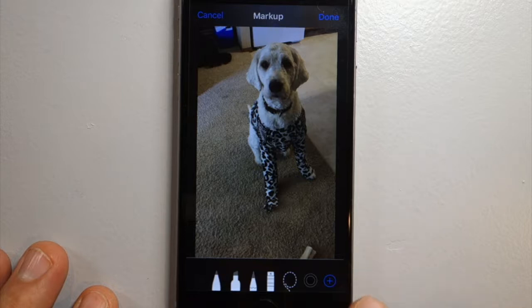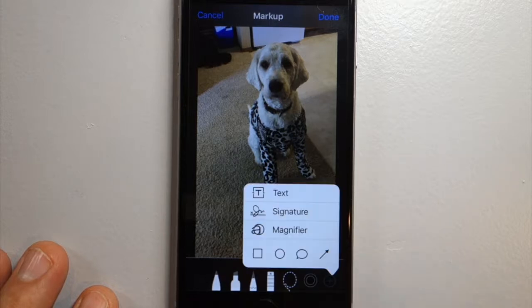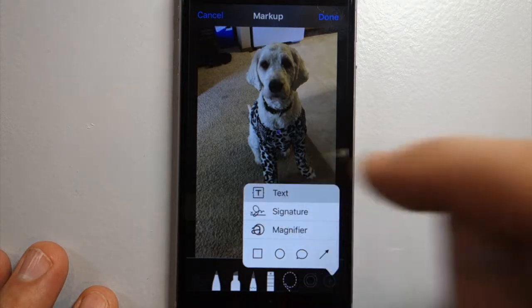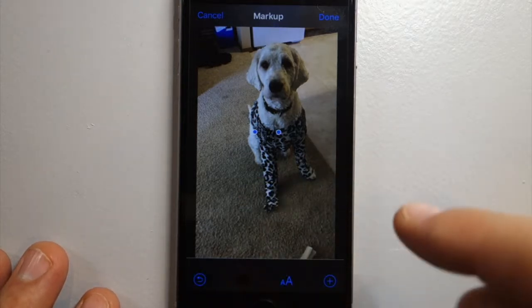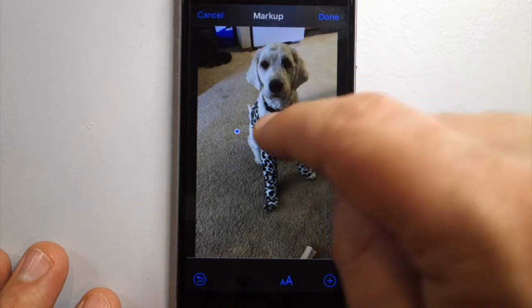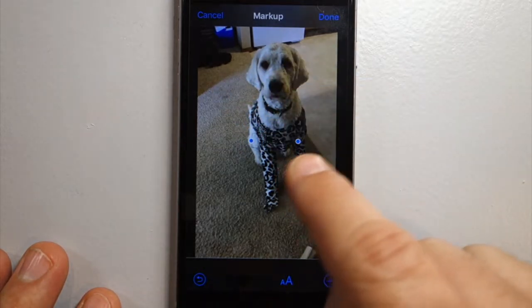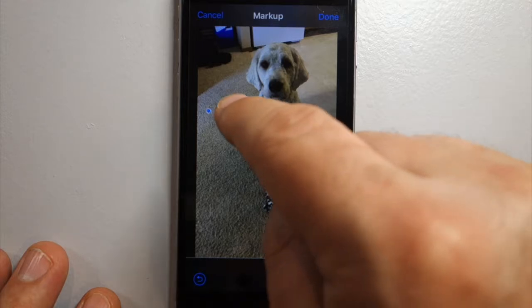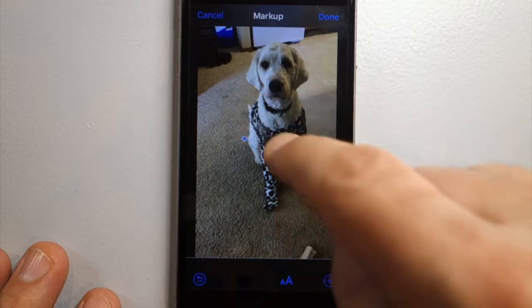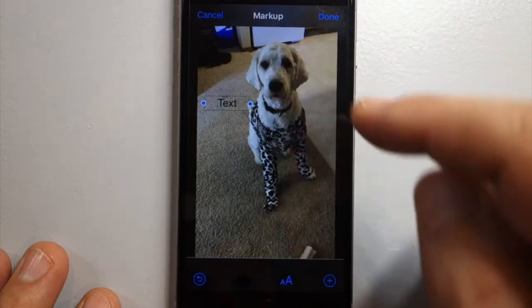Alright, hit the plus for more tools. Text is what we're hoping for. Alright, so it puts a box right on the screen there. It was hard to see because of the background. So to move the box you just touch in the middle of it and drag it over.